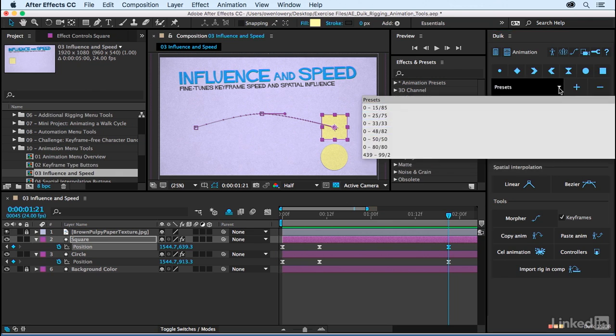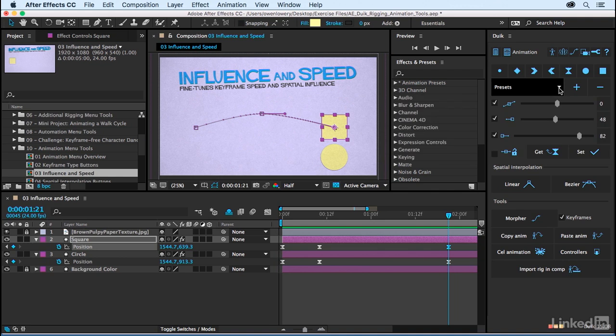So there it is. Influence and speed are something that can easily be controlled in the graph editor, but with the quick and easy sliders that adjust multiple keyframes at the same time and allow you to save presets, Duik really makes smooth keyframing a lot easier with a touch more instant gratification.